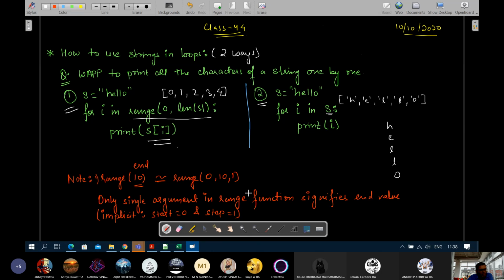If you write two arguments in the range function, the first argument will signify the start value, the second will signify the end value, and step will automatically be taken as 1. Okay. So, sir, is there any such thing where if you put one argument, it will be signified as start? No, there is no such mechanism. Okay.